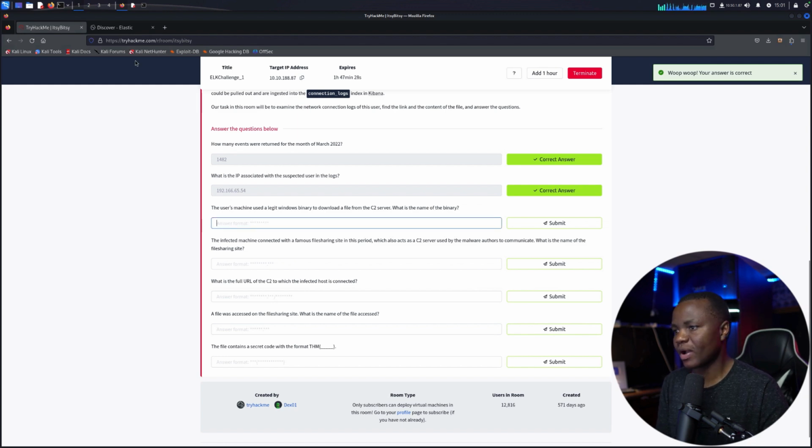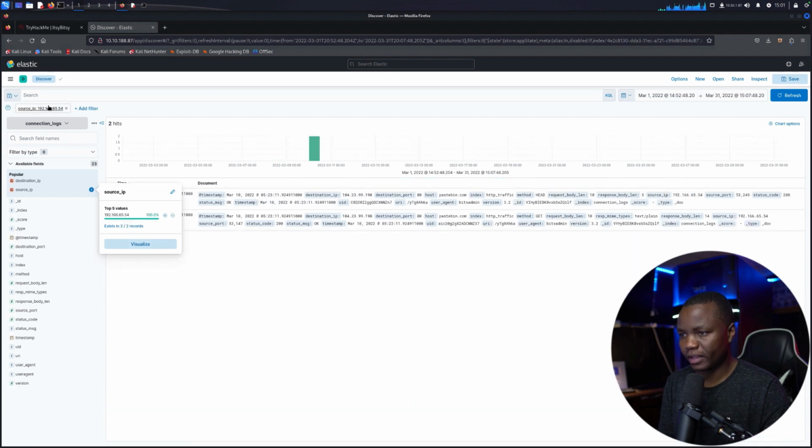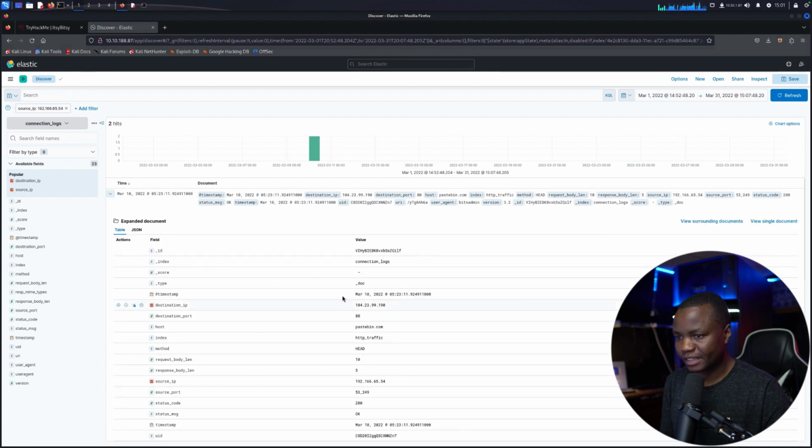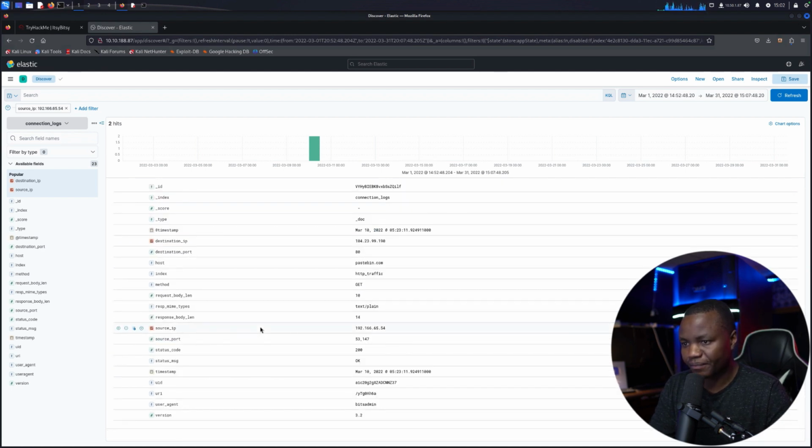Now that we know it's the second one, what is the second IP communicating to? You can hit the plus to filter by that IP. At the top here, Kibana will say we are filtering now. If you look, who is the destination? It's going to this IP address here, 104. Let's copy that. What kind of traffic is it? HTTP traffic, and it's using a user agent of bitsadmin. So this is already suspicious.